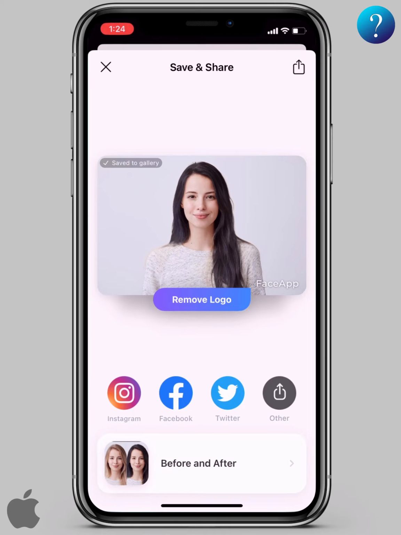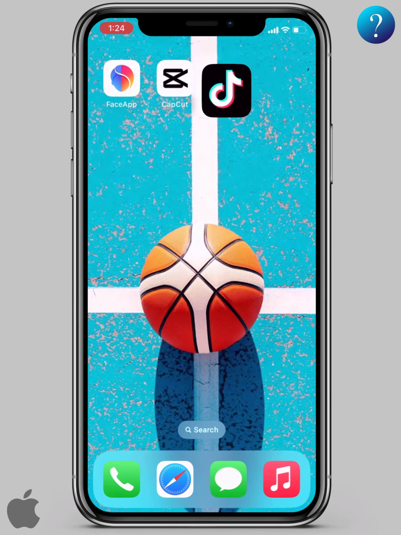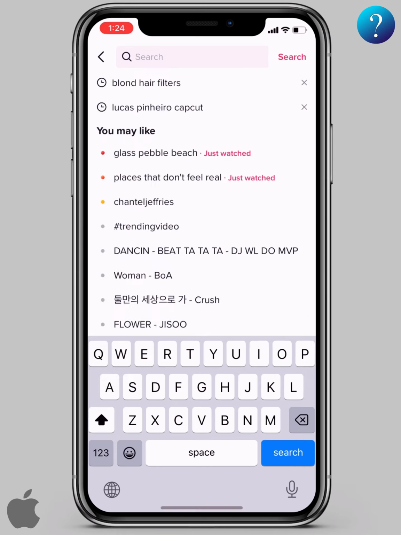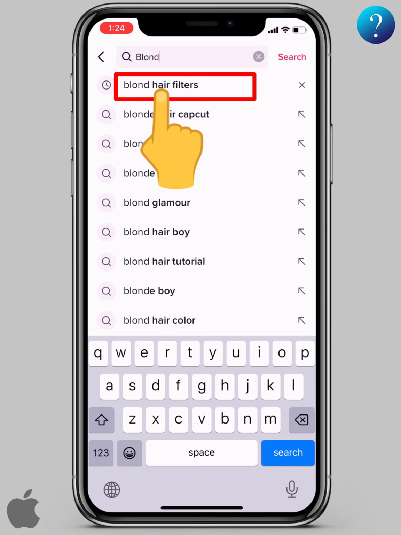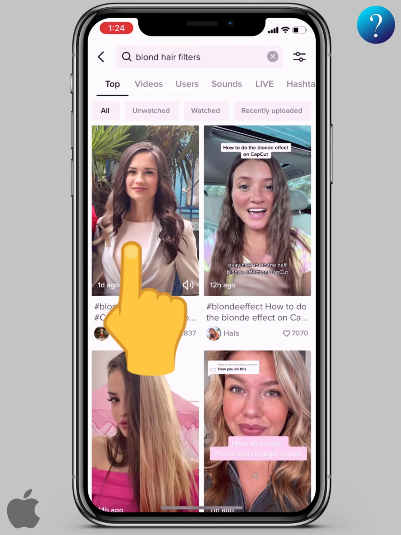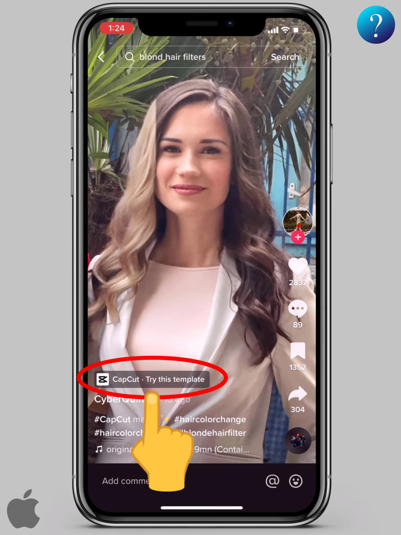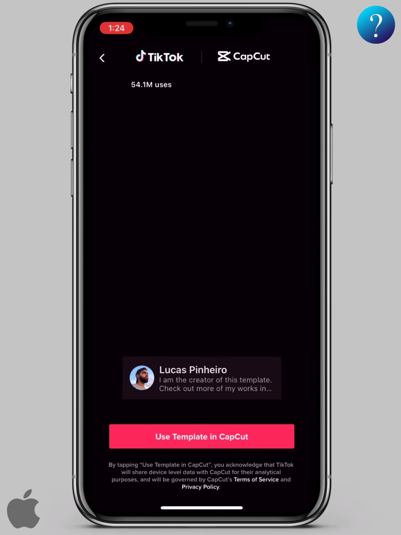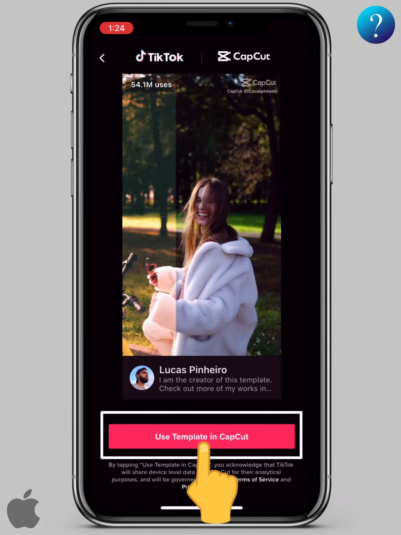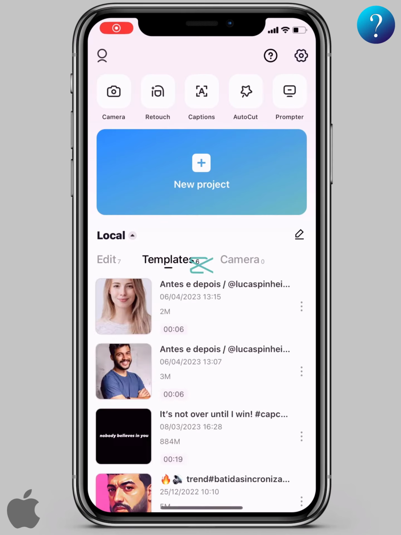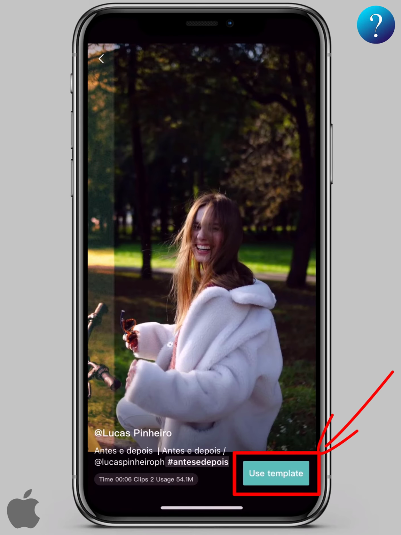Great! Now we are going to TikTok. Open it, then search for blonde hair filters. Choose the first one. Now click here on CapCut. Try this template. Then click on Use Template in CapCut. CapCut is opened. Click Use Template.